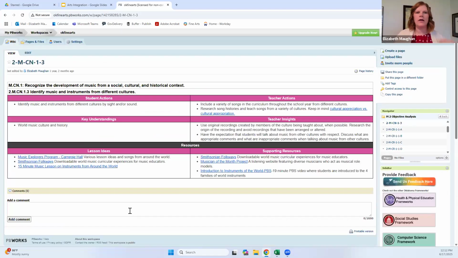Not only look at the people and the general culture and what's there geographically, but we could also look at music and instruments. Sometimes the instruments come from the geography, right? What materials they have in the place. So this will give you some ideas on what the students could be doing, what you could be doing, key understandings, teacher insights, and then different ideas like Smithsonian Folkways has wonderful things. Carnegie Hall has music explorers. So you could pull these things in to your social studies lesson about the region of the world that you're looking at. So that is the framework.